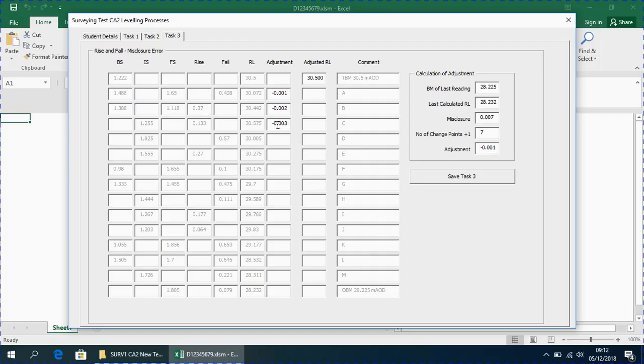Now to figure out the adjustment on the next line, scan across. It's an intermediate sight, so we leave the cumulative adjustment as it is and make no change. Likewise, we come across to the same line here. It's an intermediate sight, so we make no change to the cumulative adjustment. Come across here. No, it's an intermediate sight, so on the next line we make no change. But now we come across here, we have a change point, so we increase the cumulative adjustment because we've set the instrument up another time.